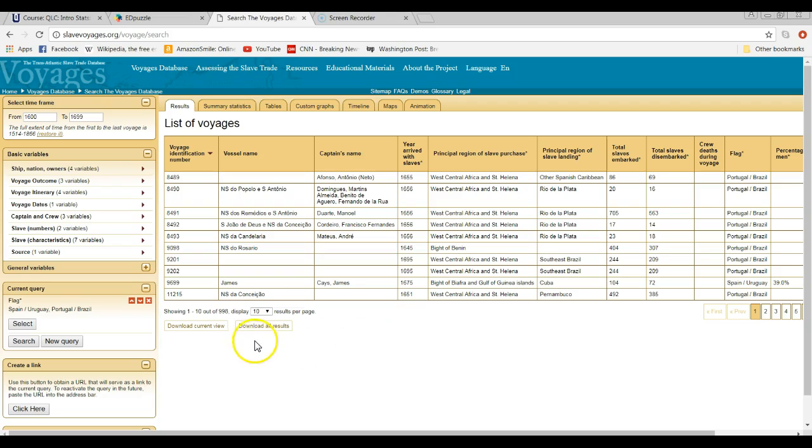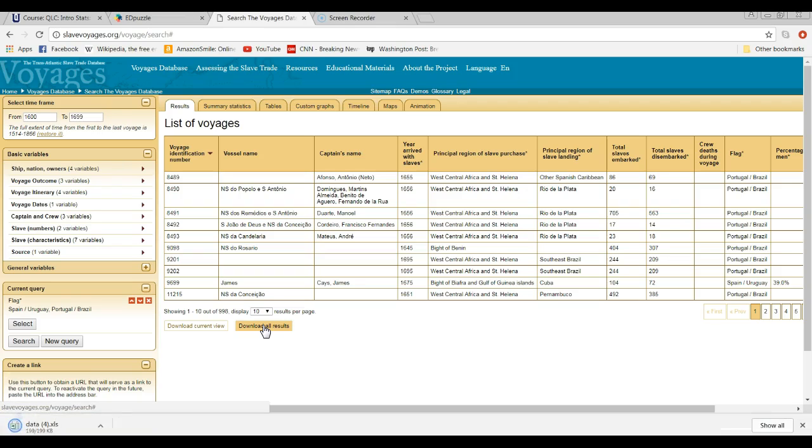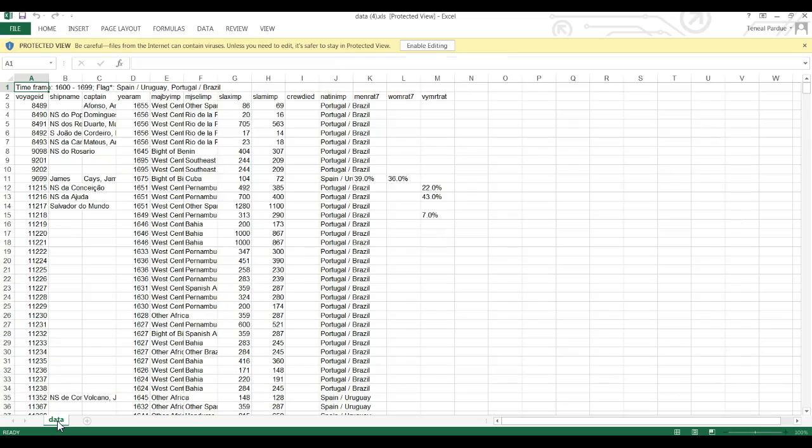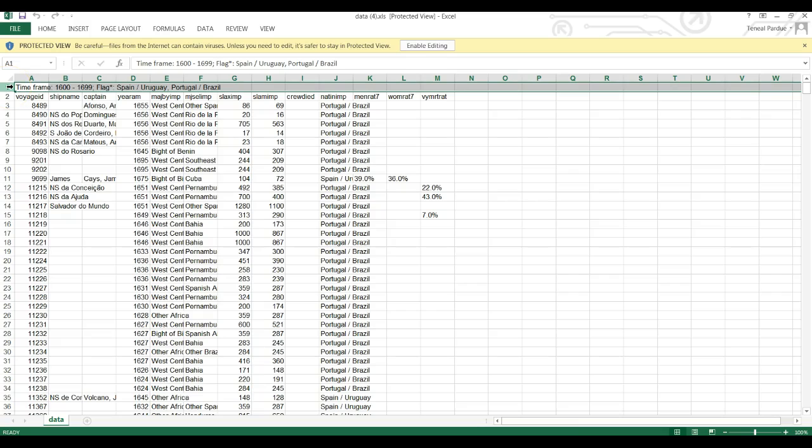Once you do that, click on Download All Results. It's going to come up with an Excel file. And you can see some of these variables don't have a lot in them. That's just part of it. And we'll kind of explore that as we go through.